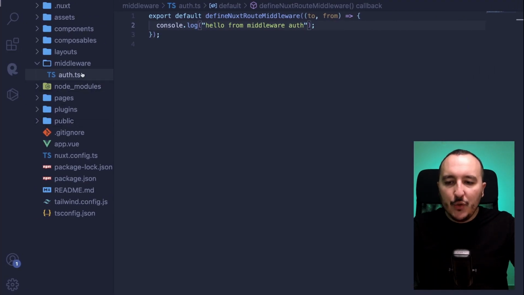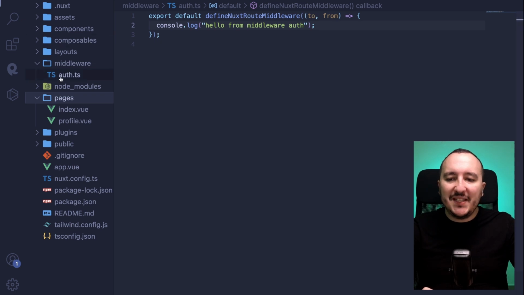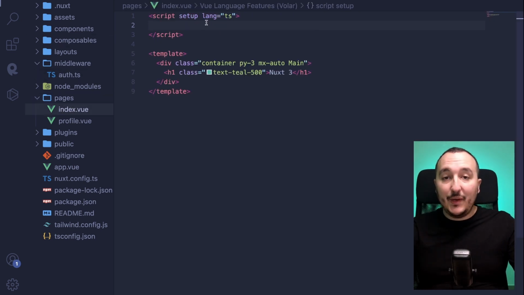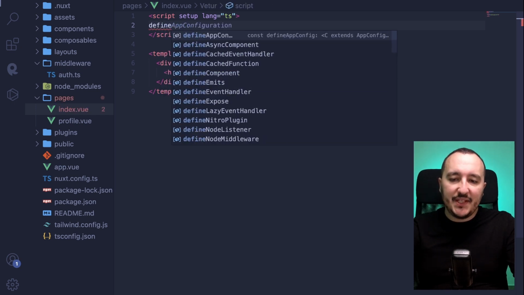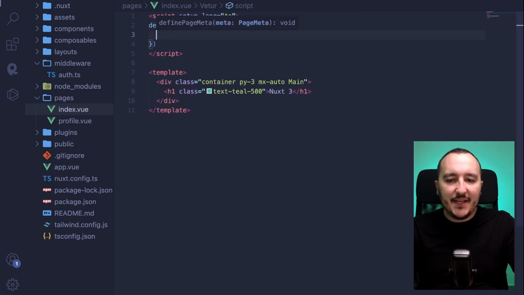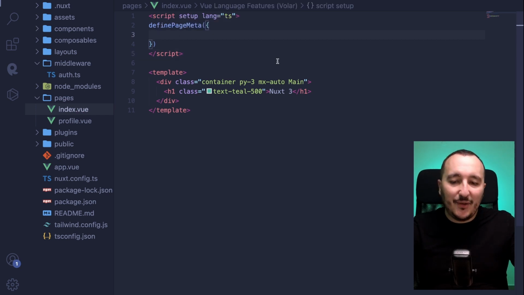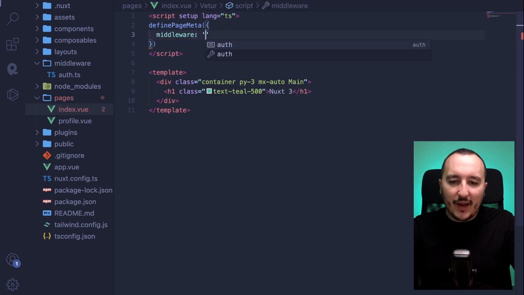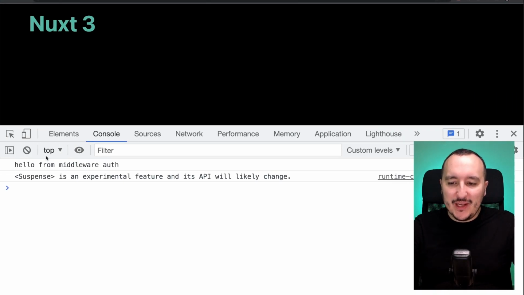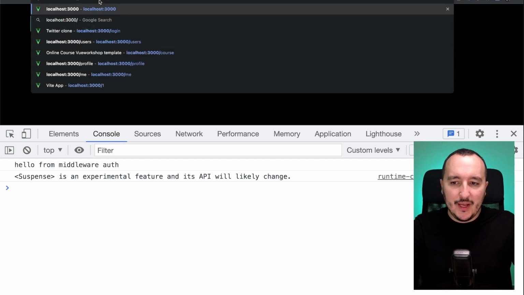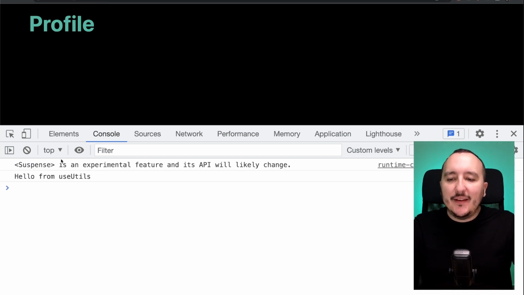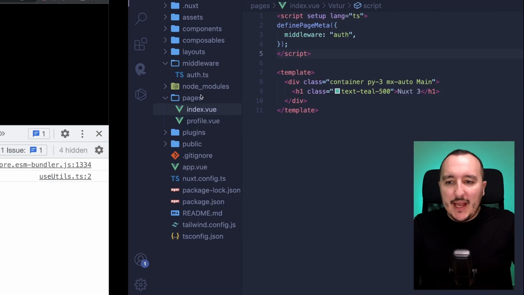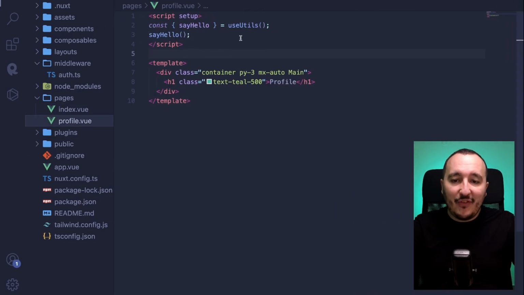What you can do also is specify to your page that you want to use this middleware auth. So here in my page that I want to add a middleware to, I can type definePageMeta. In this function that we already saw to define the layouts, but we can also use for many other things like title, etc., we can say, hey, I want to use a middleware, and this middleware is going to be auth. Let's check that, and when we get back, we see hello from middleware auth. If I go on profile, I don't get this hello from the middleware. And what I would need to do is exactly the same thing on profile.vue.